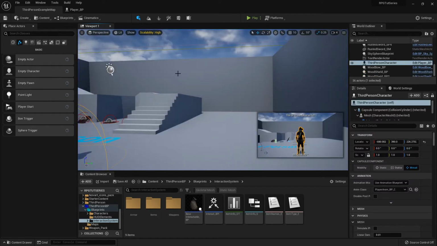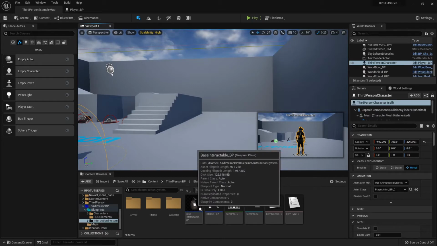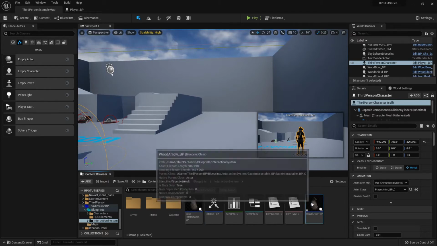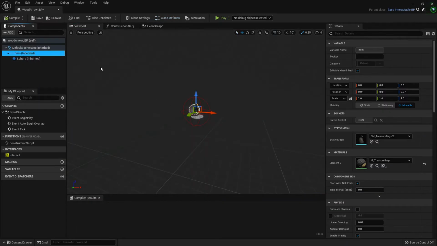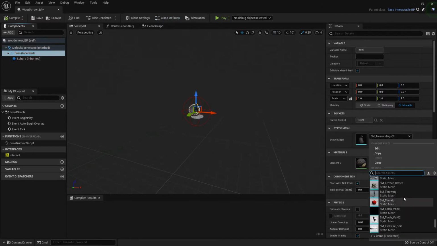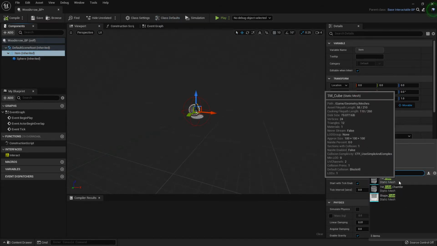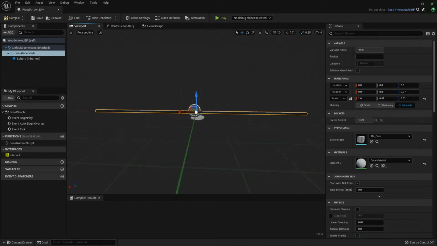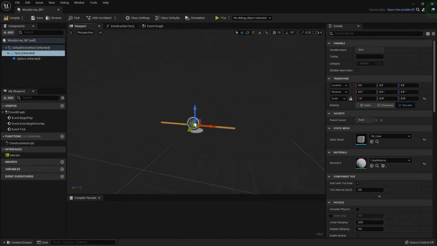So the first thing we need to do in order to fire an arrow is actually have an arrow to fire. So I'm going to find my base interactable item, and I'm going to create another child blueprint of it for my wood arrow underscore BP. I'm going to open that up, and I'm going to replace the item mesh with a cube. This is basically going to be my arrow, for now, at least, until I find one. So this will work fine for me.